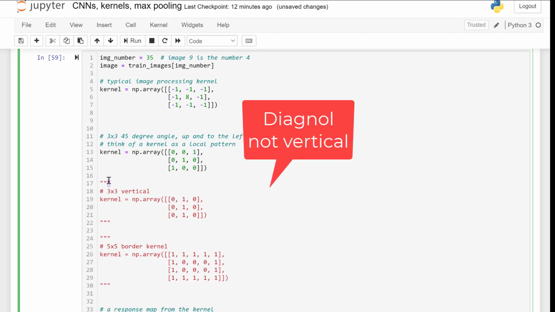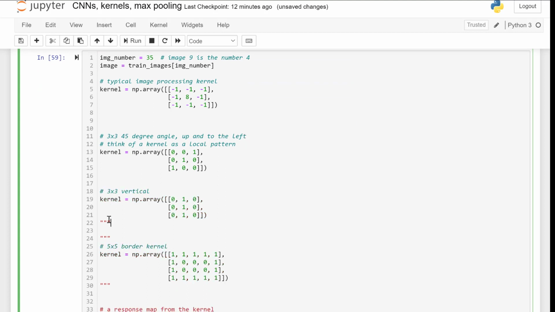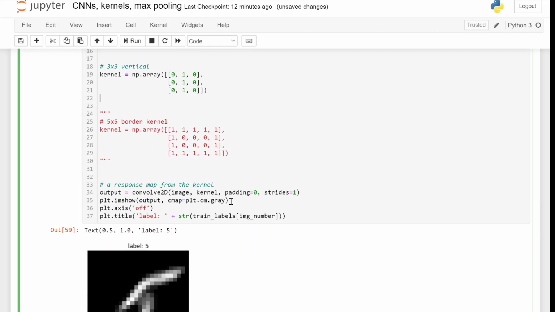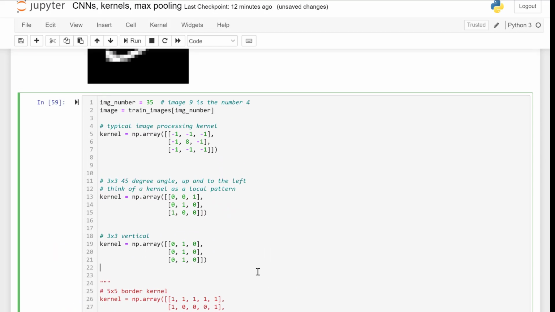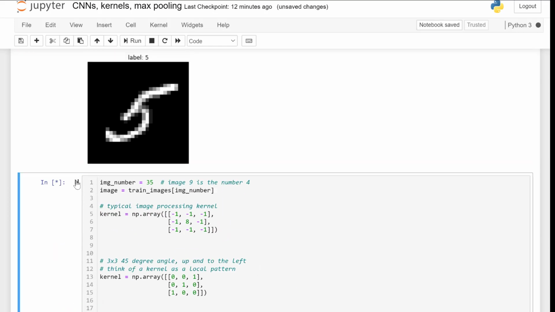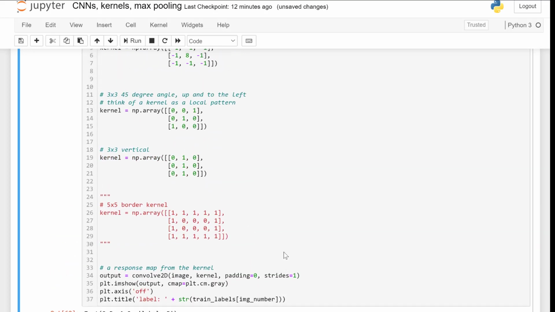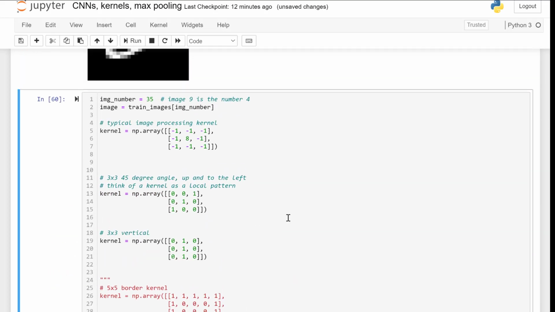And then in the next case, I want to run a kernel that is a vertical line. So this kernel will identify all the vertical features. Now notice there's not a lot of vertical features in that 5. So let's rerun that. And we can see that it kind of got that part of the 5 and a little bit of that, but accentuated those particular features in the image.